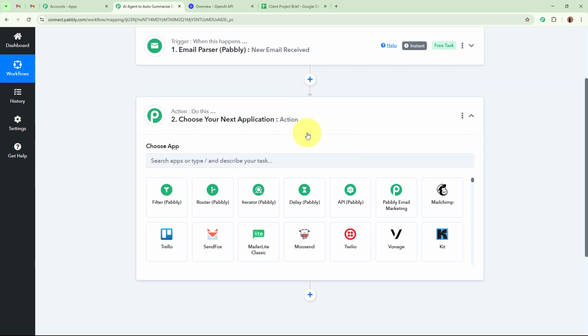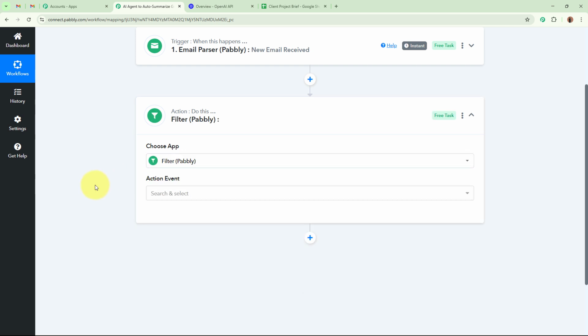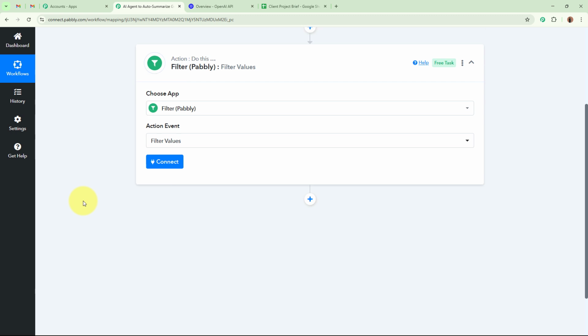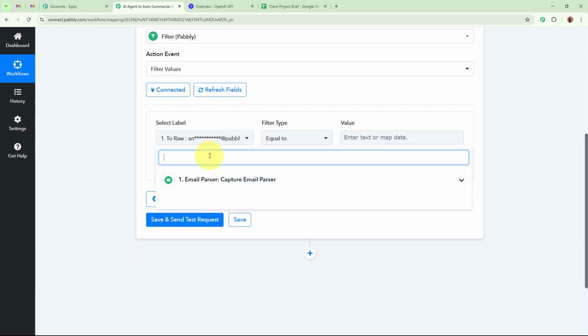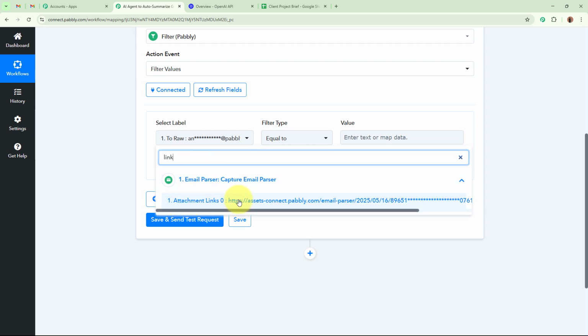For that, I'm going to set up my action step, in which for the action application, I'm going to select filter by Pabbly, with the help of which we can filter out the values according to our requirement. Action event is going to be filter values, and then I'm going to click on this connect button. For the select label, I'm going to select the label of the attachment link that I've received right here.